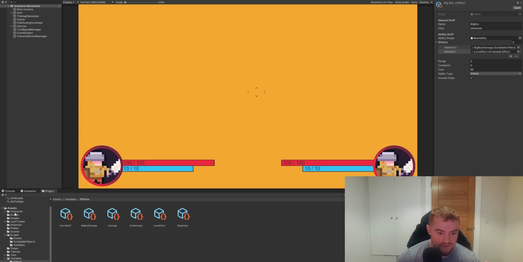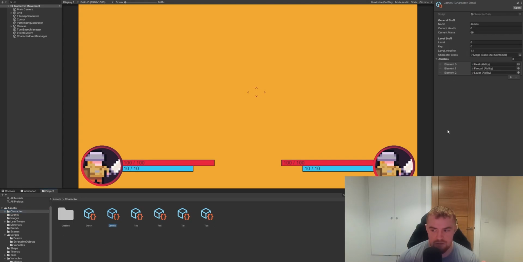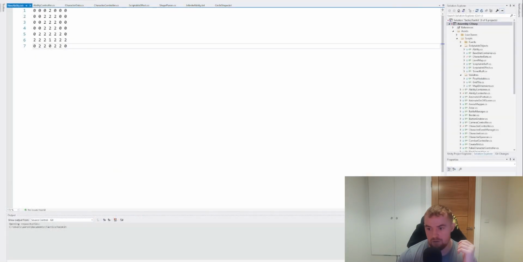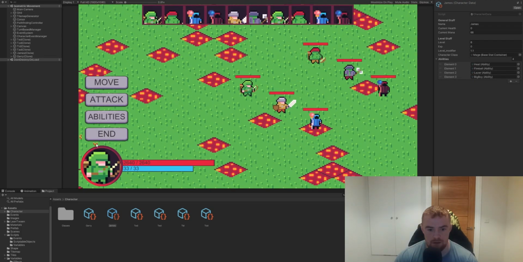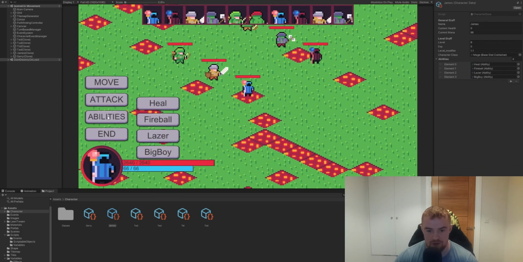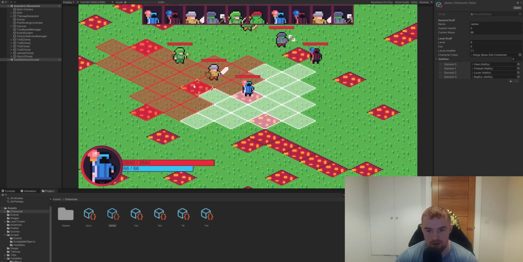So there's our ability created. And now all we need to do is attach that to a character. So I think James is our blue boy. We're going to give him a new one. Excuse me for a second. So now he has big boy attached. We're going to press play. That should be everything we need to do. James is blue mage. And there it is, big boy ability. And there is the new effect.